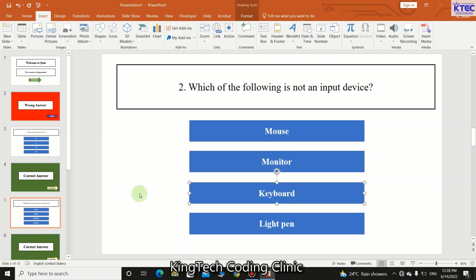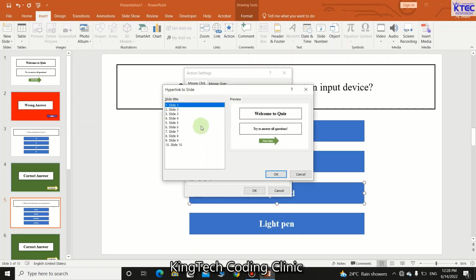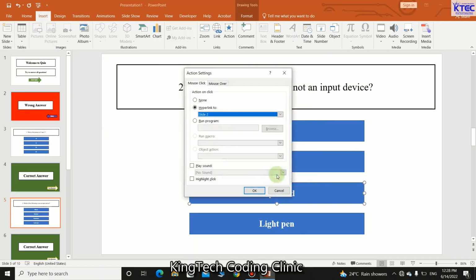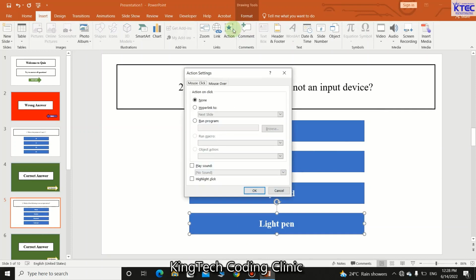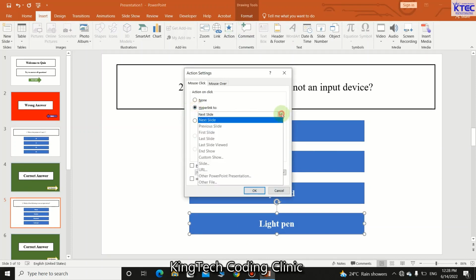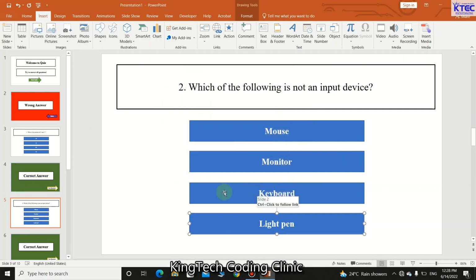This is also a wrong answer. So we are linking it to this slide. So select it, go to Actions. The action is on the Insert tab, don't forget that. Come to Hyperlink. Then we link it to slide 2, wrong answer, click on OK. Then we come to the last one, which is also an input device. Select it, wrong answer. So Actions, Hyperlink, click on Slide, choose this, click on OK. Okay, so perfect, we are done with this one as well.